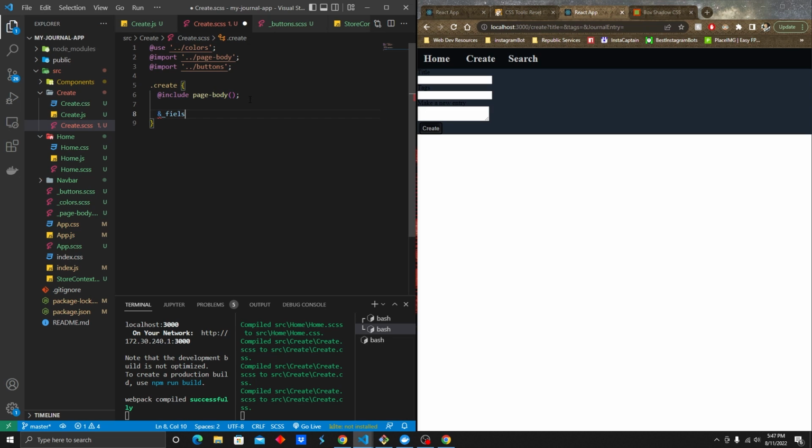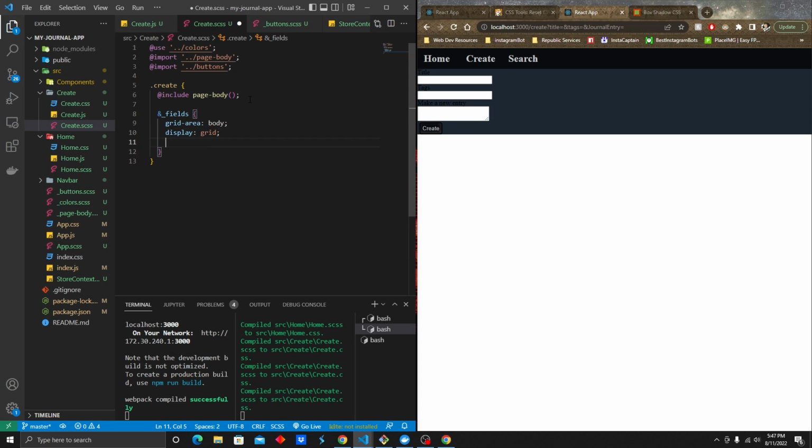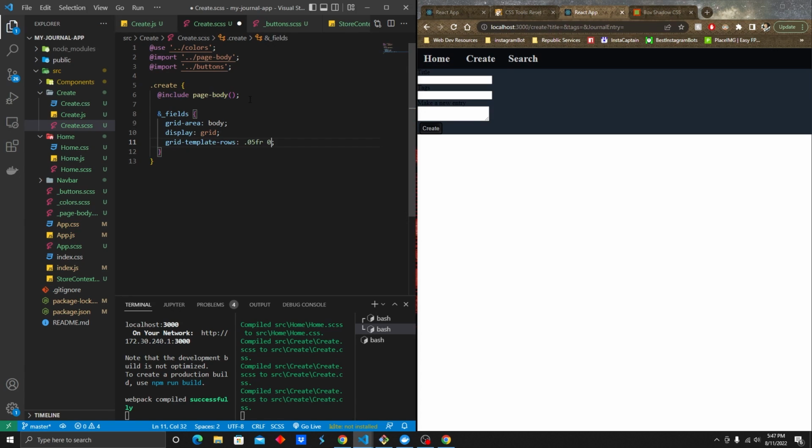All right, so let's style the first one. We'll do fields. Okay, we're going to have the grid area of body, display grid, grid template rows, GTR, and we're going to have 0.05 FR, 0.05 FR, 0.05 FR, and then 0.95 FR.